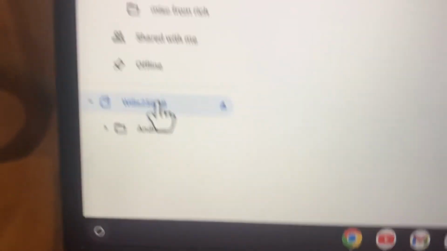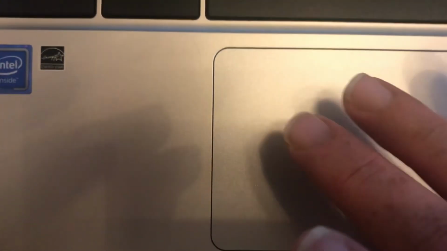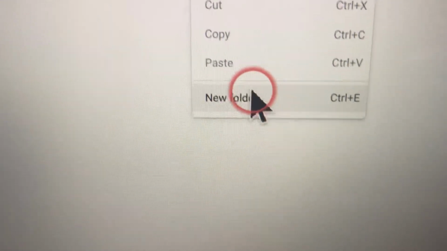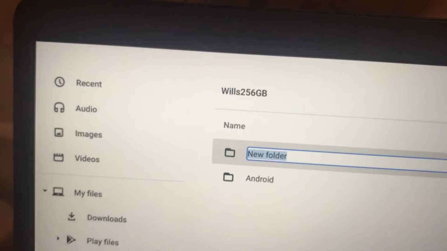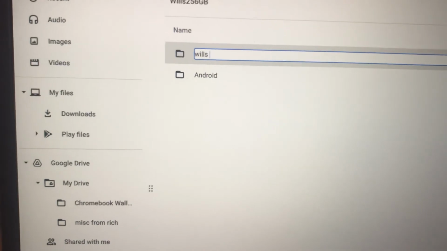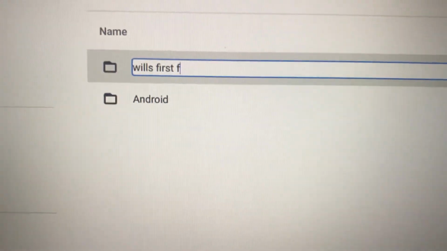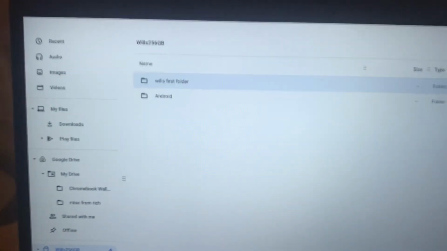So if you click this, you can see you got one Android folder there. But if you bring your cursor anywhere in here and you just give it 2 finger clicks, so 2 fingers at one time, and it'll open up a menu, and you can go new folder. It says what do you want to call a new folder, and we'll just start typing, and we'll call it Will's First folder, and then you just hit the return key, the enter key, and there it is. And so you can save stuff there, and you got a whole bunch of space.